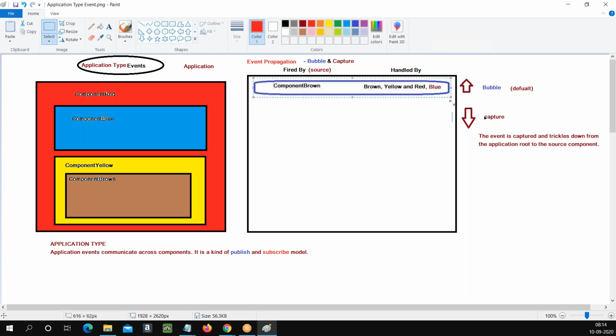Okay. And your bubble and capture phase remains the same here as well. When you say bubble phase, it's going to be from bottom to top. Capture is from top to bottom. That's it. It's going to be the same. But here, any component can handle it. So it's used to communicate across the component. Suppose the brown needs to communicate with another component which is not in the hierarchy, you can go with application type event. Got me, guys? Follow this.